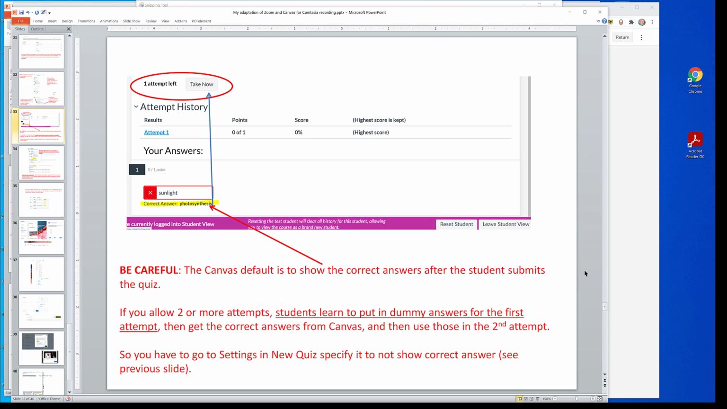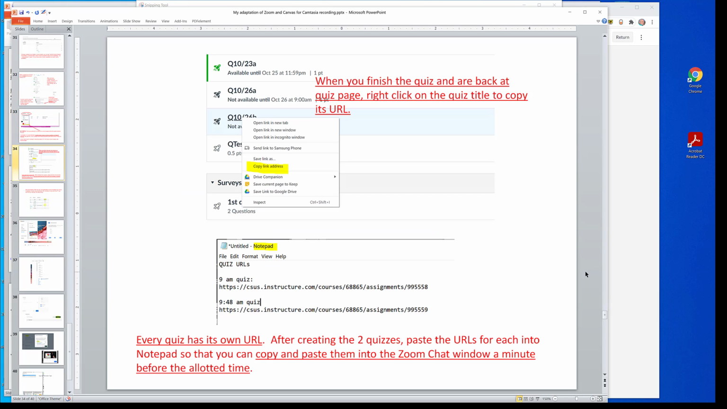That's also something that probably will be corrected in the next version of New Quiz. It'd be really easy for Canvas to have you be able to show the correct answer after the last attempt of the quiz, but they haven't done that.